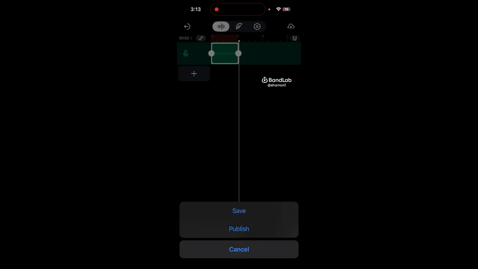Recording your voice in BandLab is simple and beginner friendly, and by following this step you can start capturing your vocals and building songs on your iPhone.